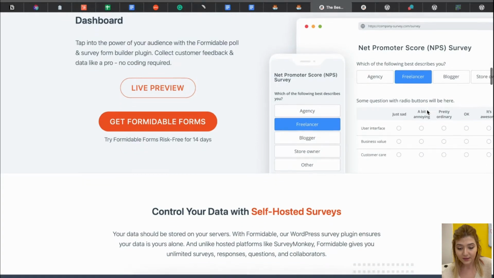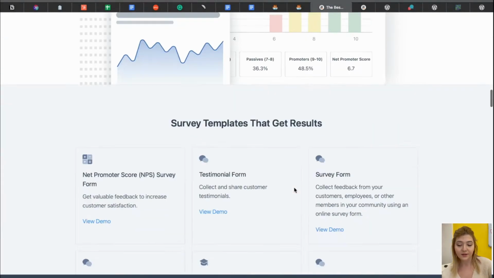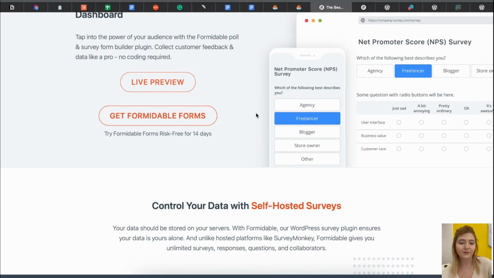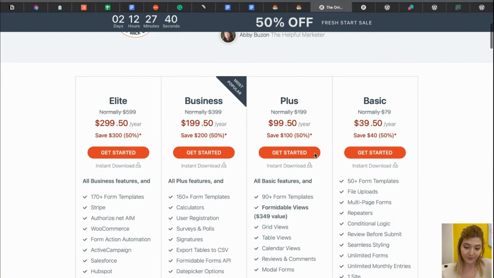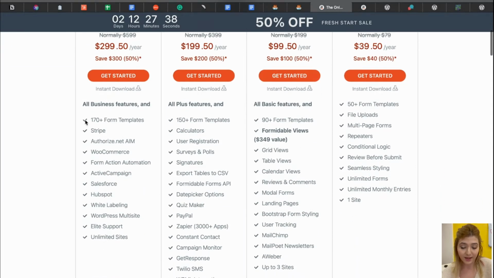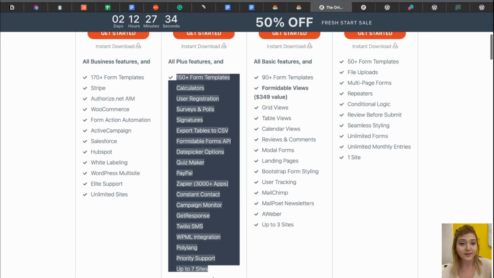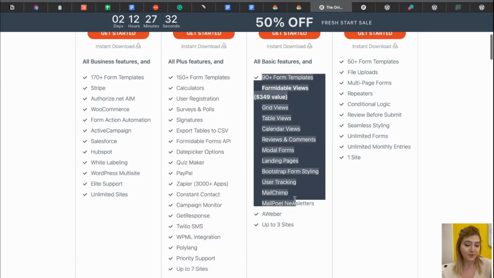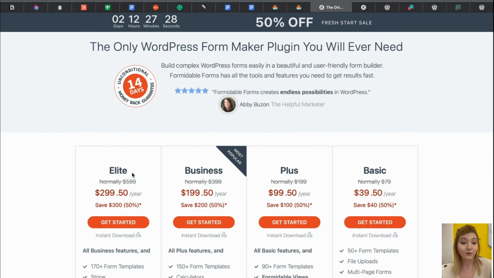And now let's take a look at a few demos. But before that, here is the pricing. There are four main plans, Elite, Business, Plus, and Basic. As you can see, everything is quite affordable. Well, the Elite one may seem a bit high priced, but also let's remember that it is for a whole year.